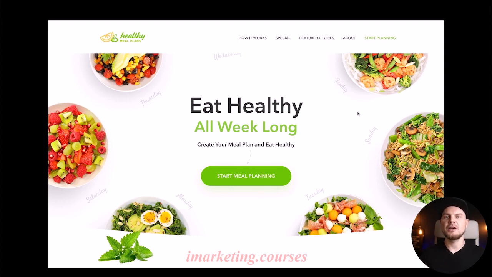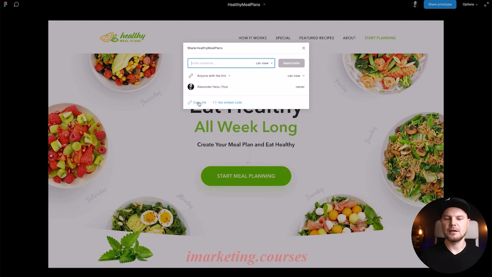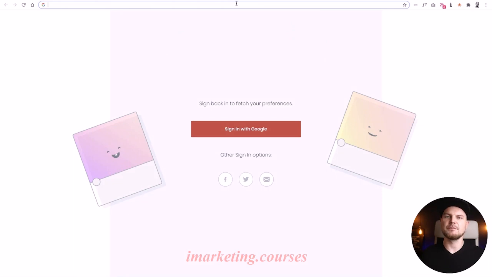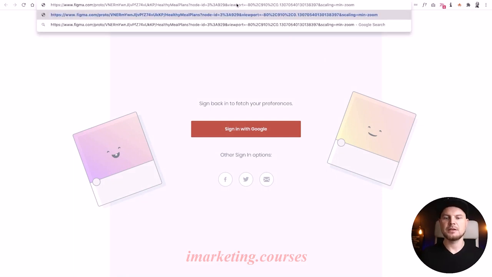How can I share this with the client, for example, or with my developers or project manager, just anyone? Here in Figma, when you hover at the top, there is a share prototype button. Click on that and just copy the link. When you copy this link, you can send it using absolutely any messenger, and share it with anyone, a client, developer, project manager, or someone else.